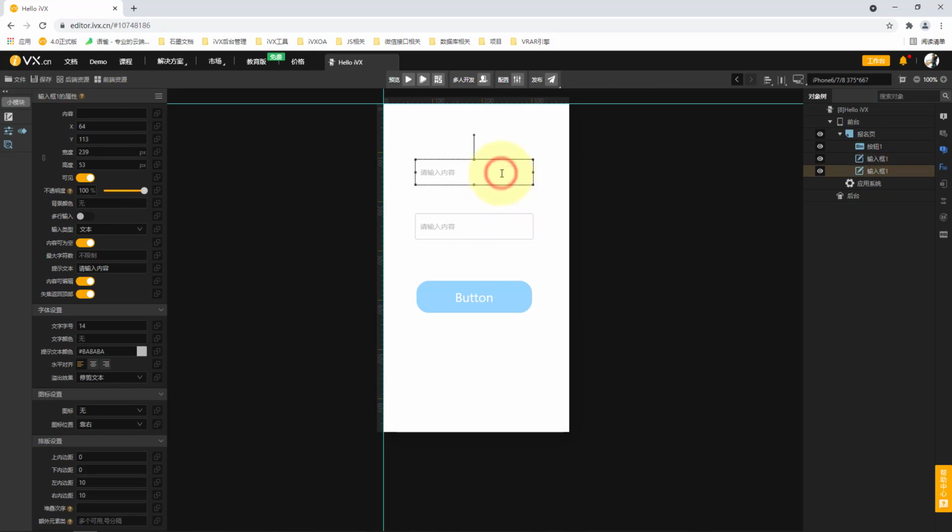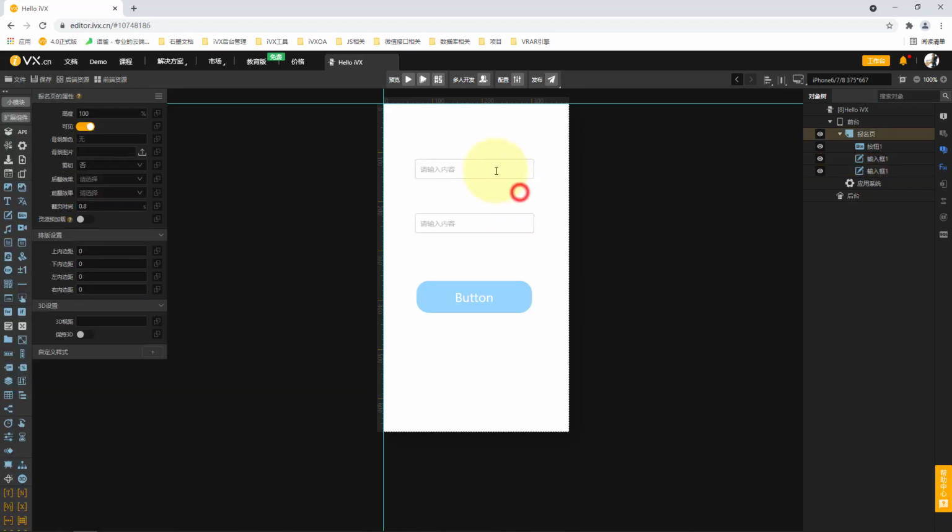How do I operate? We can first select an input box in the object tree, and then press Ctrl to make a multiple selection. In this way, I select two input boxes at the same time, and then uniformly adjust their width and height. For example, I adjust the width to 240 pixels, and then modify the height to 40 pixels, so you see this completes batch setting for the two input boxes.